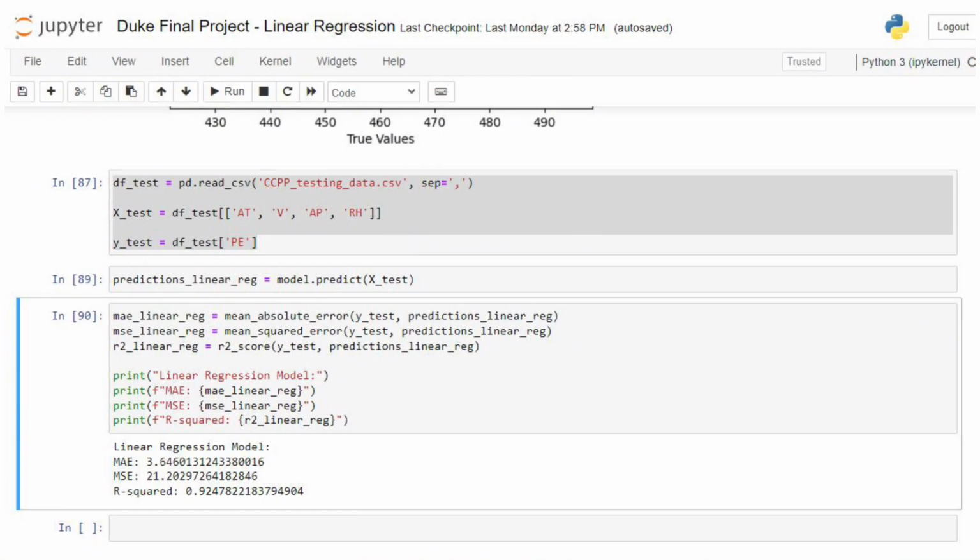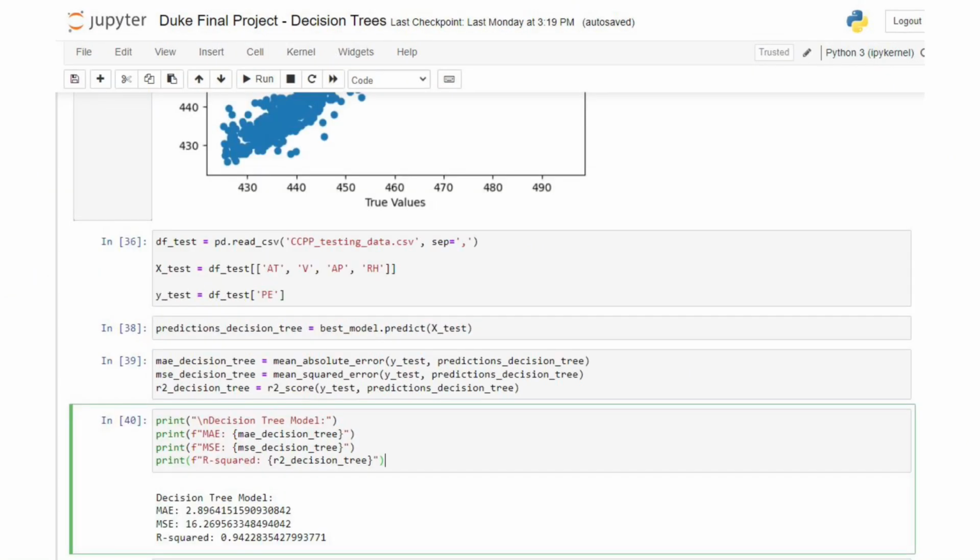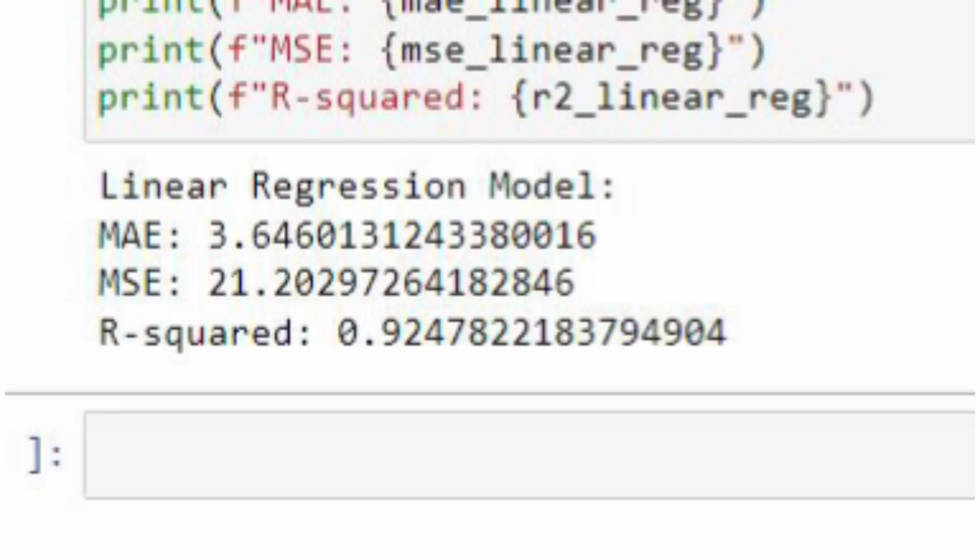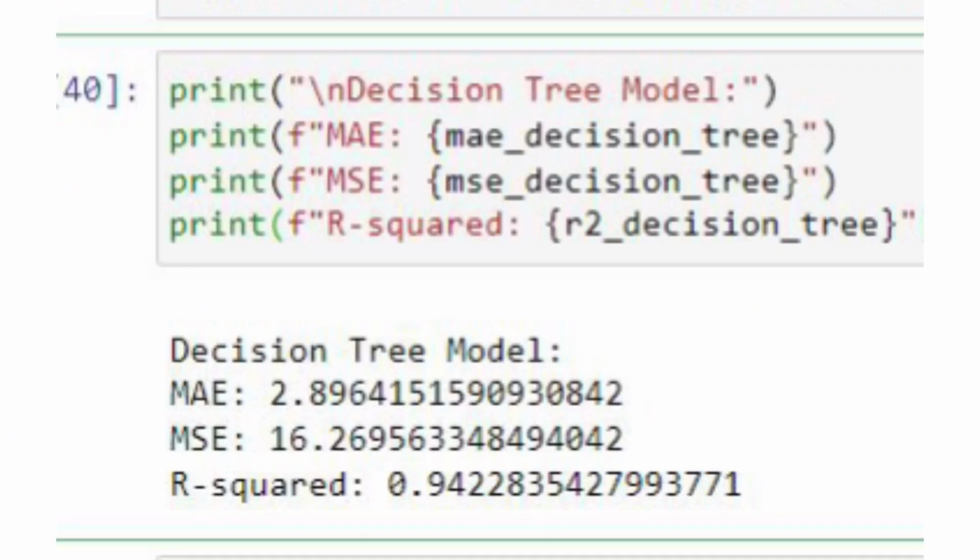ready for evaluation. I selected three metrics to check the accuracy of the predictions: mean absolute error, mean squared error, and R-squared. I took a separate testing dataset to check my models on it to be sure that the models can work well on new unseen data. Here you can see the results for linear regression, and here is the result for the tuned decision tree model.